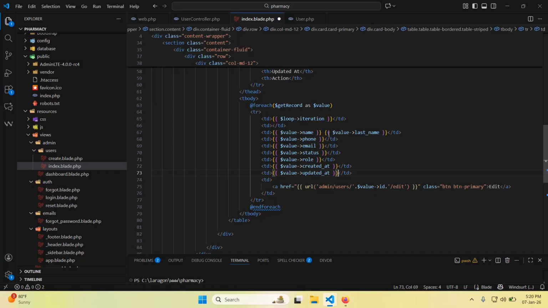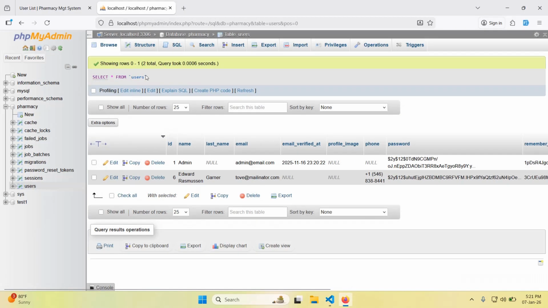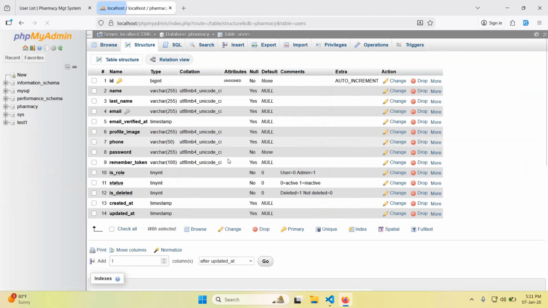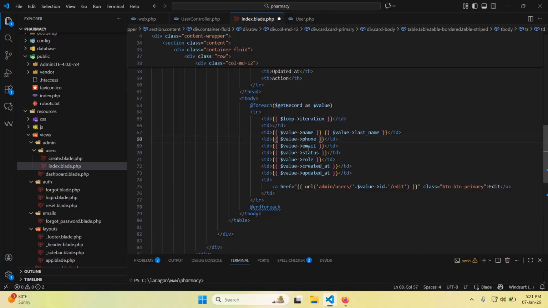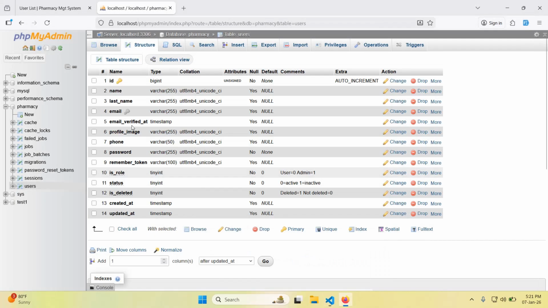And then it's going to be 1. So we just need to put a space to make it display nicely. After that, we need to confirm what our mobile phone column is called. We have phone, that's okay. Then email, that's okay.